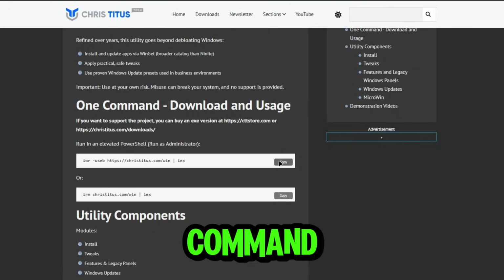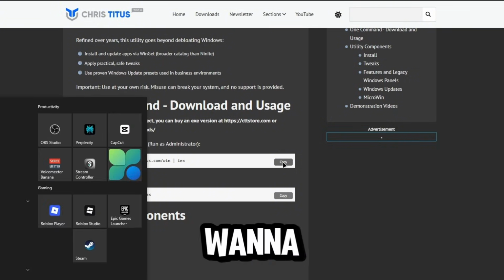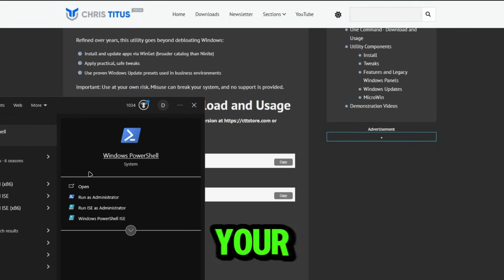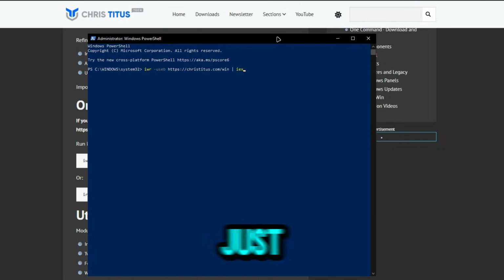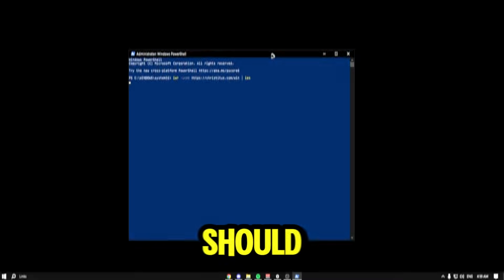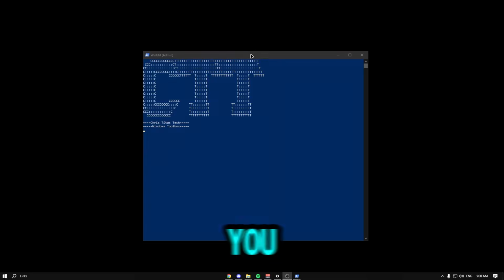After you see this command, you want to click copy, and then you want to open up your PowerShell. Now when you open up your PowerShell, you want to make sure that you click run as administrator or it will not work. Open up run as administrator, press Ctrl+V to paste it in, and click enter. It should take a minute to load up, but that's okay. Now you should see it open up like that. This is what it looks like.